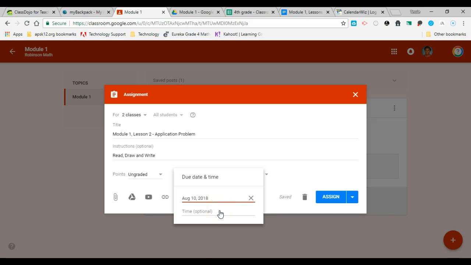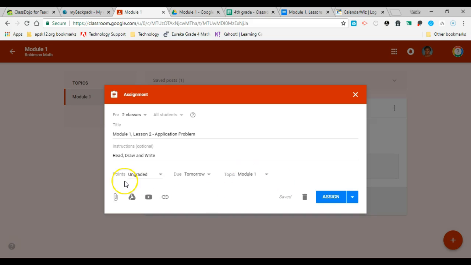And then I don't want to give them a time frame because, of course, we don't want to limit the kids to how much time they have to complete it, unless you're trying to keep them on a structured schedule. Here it gives you the option to upload different things to your assignment. You can do a file, attach a file that you already have.